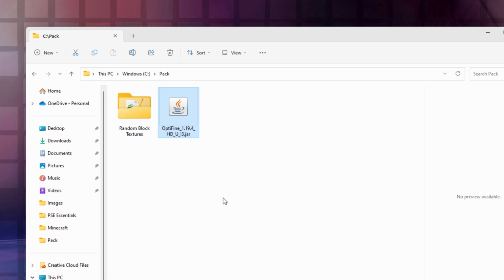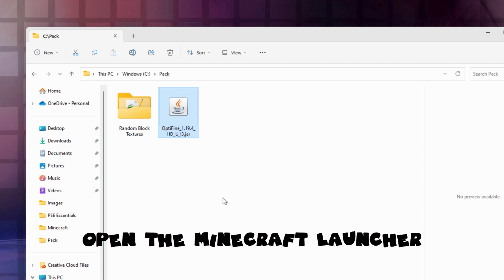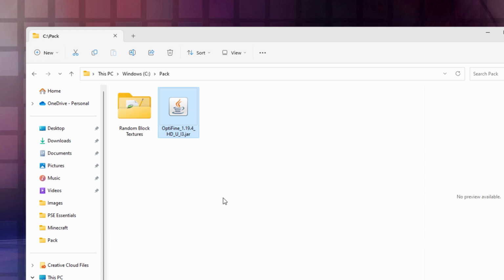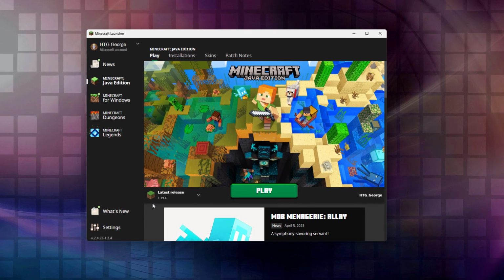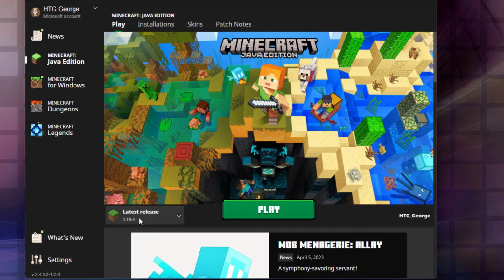Now, once it's been installed, we then need to bring up the Minecraft launcher. Now, if you have Minecraft open right now, close Minecraft down and then open up the launcher. So I'll do that. Now, you should see latest release right down here. That's the last version that you played, and I'm guessing it's going to be latest release. Double check 1.19.4, that's correct.